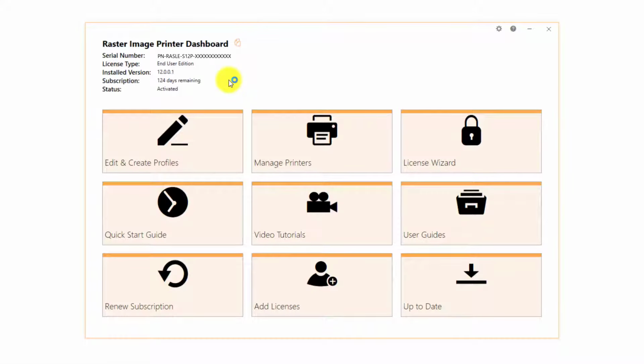There is a dashboard, which is Raster Image Printer's control center, where users can edit their conversion settings, manage their printers, and access licensing tools. In addition, the dashboard provides quick access to help and resources.